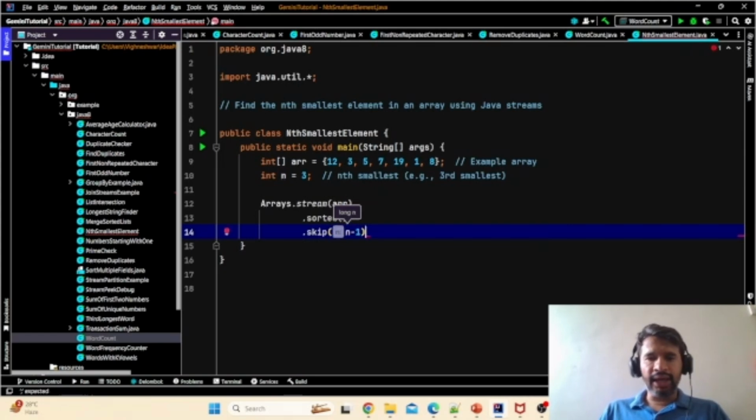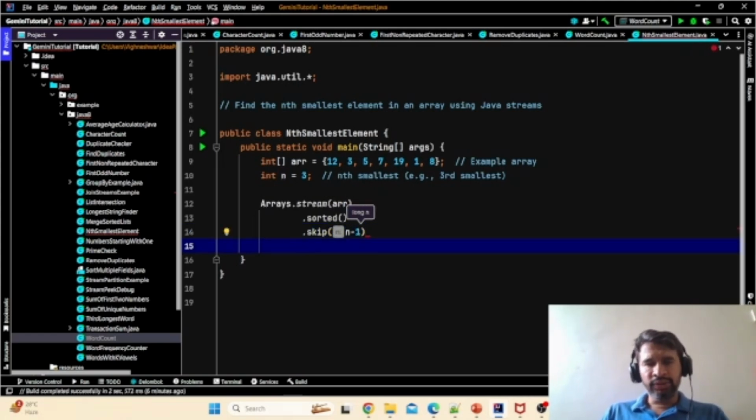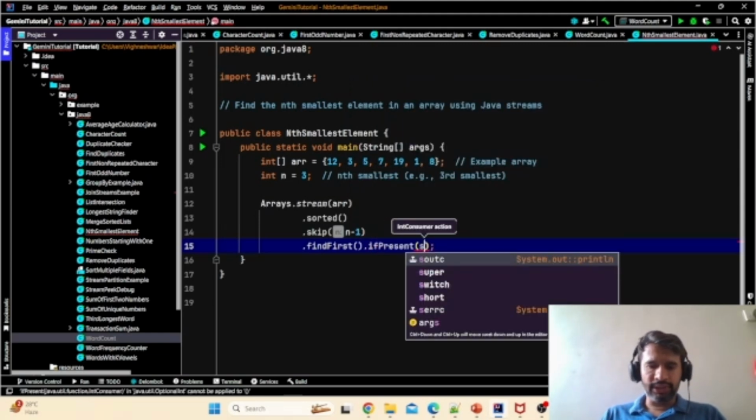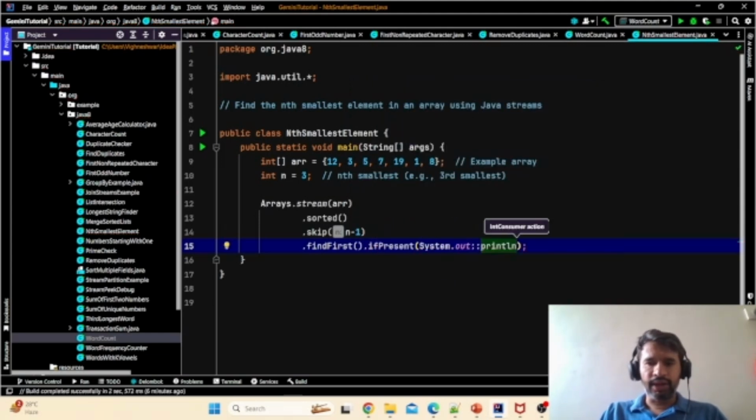So n minus 1, why? Because let's say I need the third highest, so I don't want the first and second highest here. So n minus 1 is 2 here. I will skip the first and second element. The third element I need. So after skipping the first and second, whatever element comes first, that's what I need. If this is present, I'll just print it. That's it. I hope you understood. I wrote it in one line. I used to split it normally, but I'm writing it in one line.